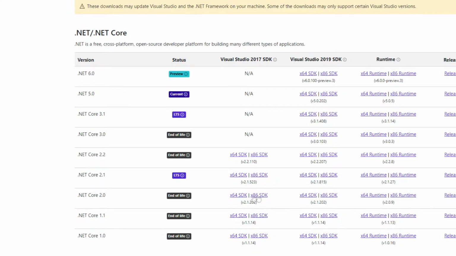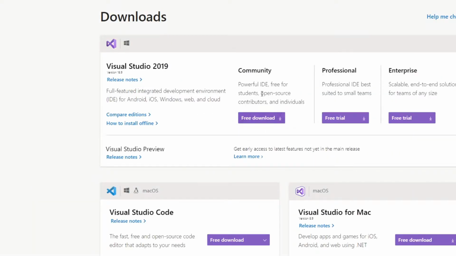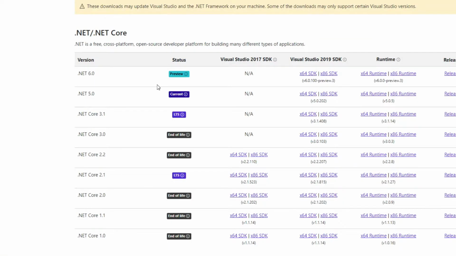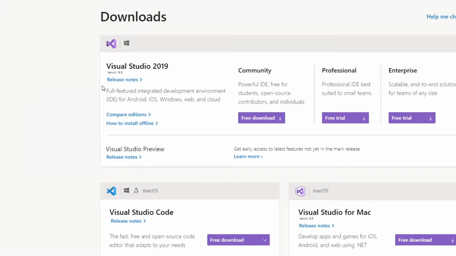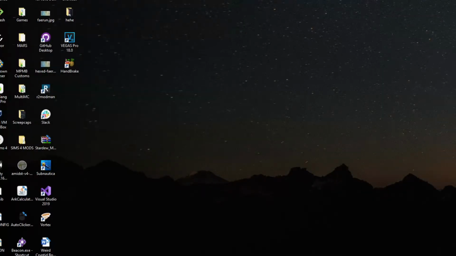So you're going to need the SDK for 2019, and it's going to have to be whichever version you have. If your operating system runs on 64-bit, you need the x64. If you run on a 32-bit, you need the x86 SDK. Again, you're going to want Visual Studio 2019. Make sure that you have .NET fully installed and Visual Studio fully installed. I already have these, so I'm not going to download them again, but I want to make sure you guys can see where you need to get your references.